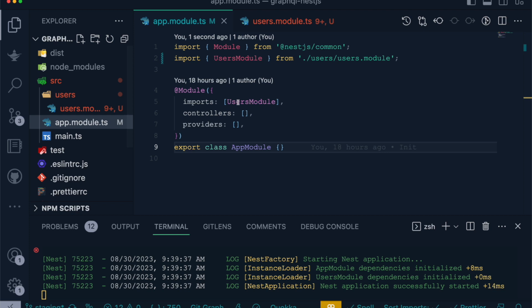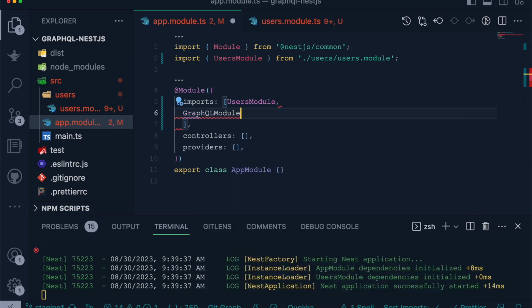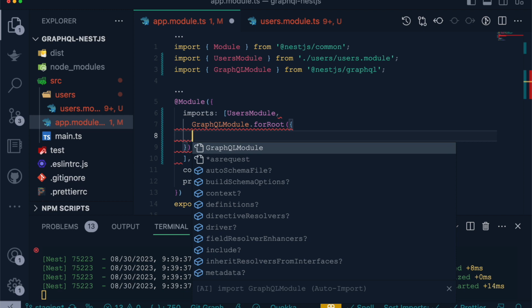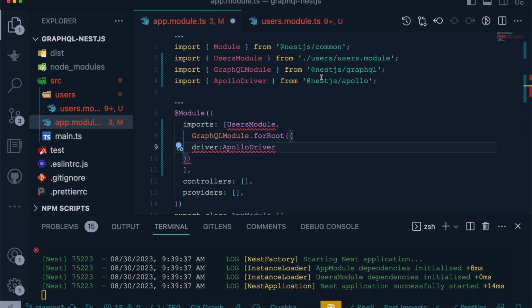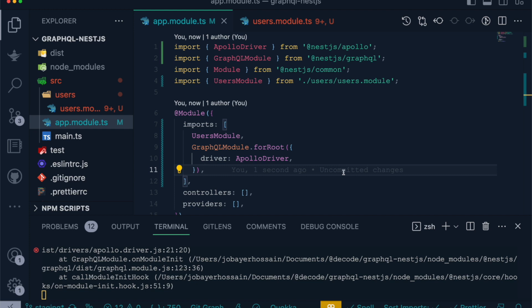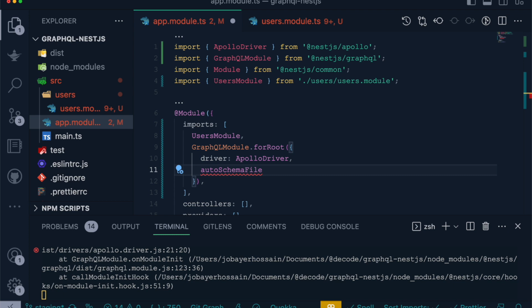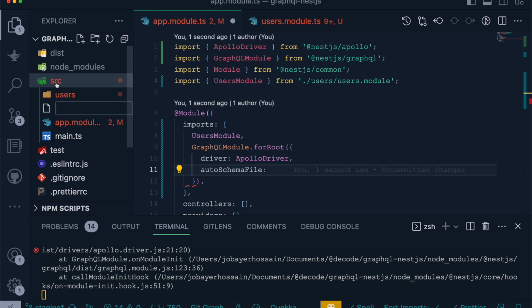Now in app module, let's import GraphQL module and configure it. For this we will use the forRoot method, and inside forRoot we will first define its driver. For this scenario it will be Apollo driver, which will be imported from Nestjs/Apollo. Since we are going with the code first approach, we will have to define a schema path, the auto schema file, where our schema will be automatically generated based on our GraphQL TypeScript model.